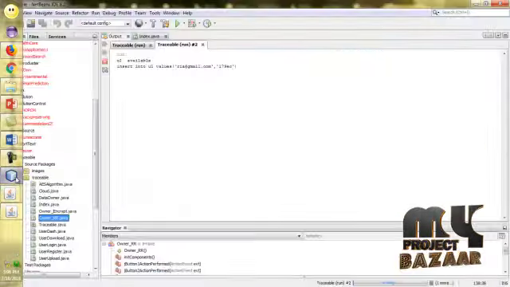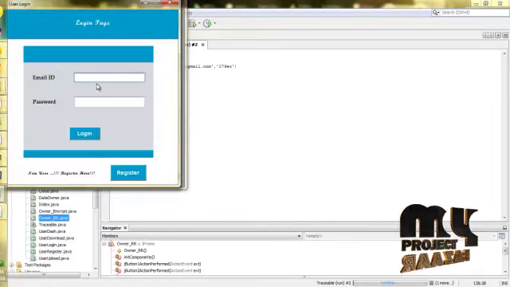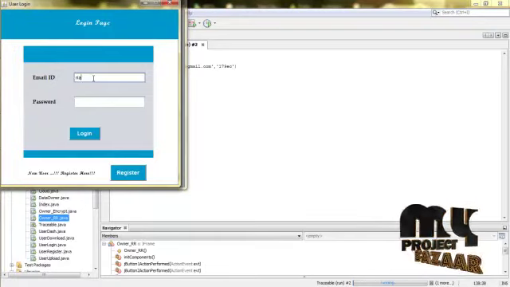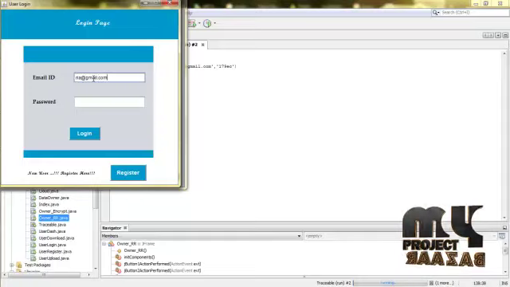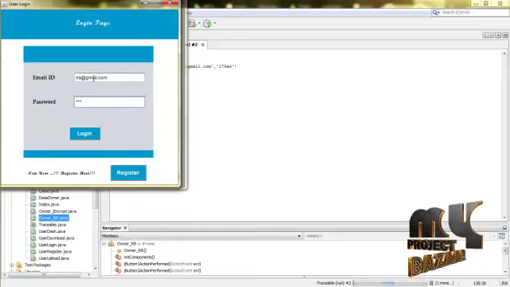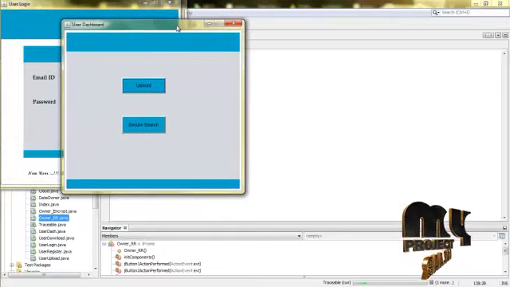The next process is to log in to the account. Give ria@gmail.com and the password. It will move on to login. Now I'm going to upload the file.